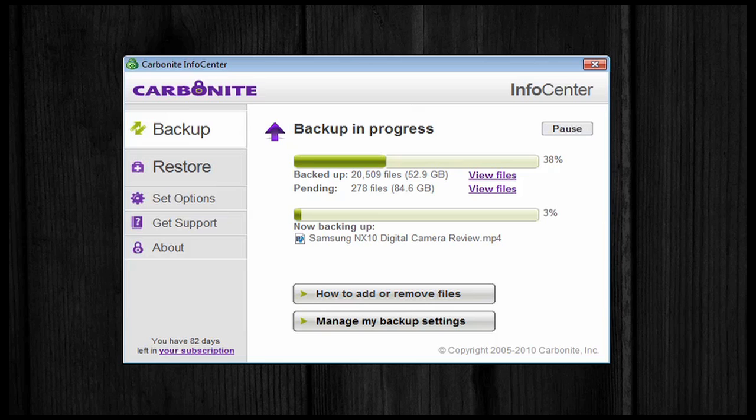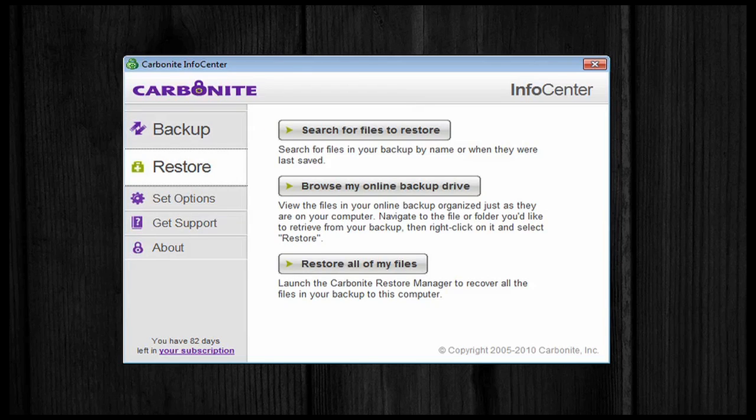So on this left hand tab I can gain access to the restore feature. I have actually tested this. You can search to restore a specific file to your computer, browse your online backup drive and even restore all of your files in one fell swoop. Really easy to do and very effective.